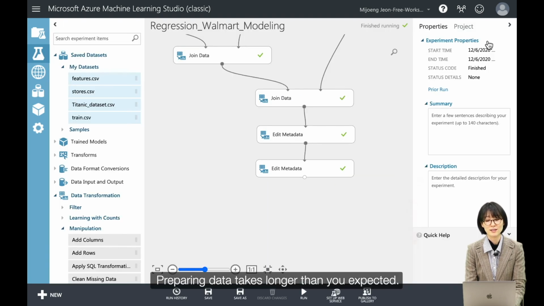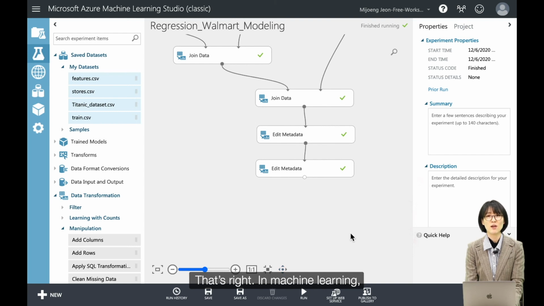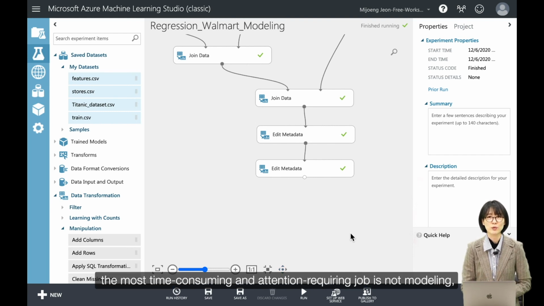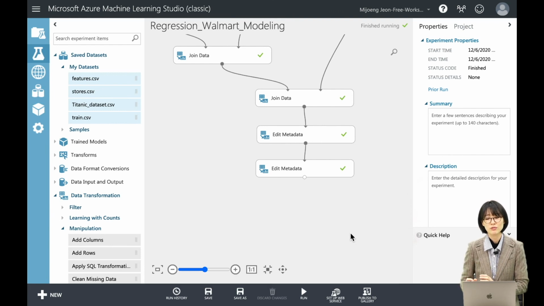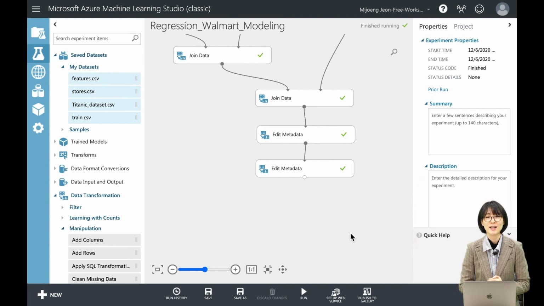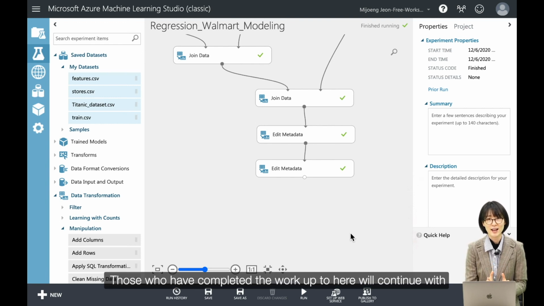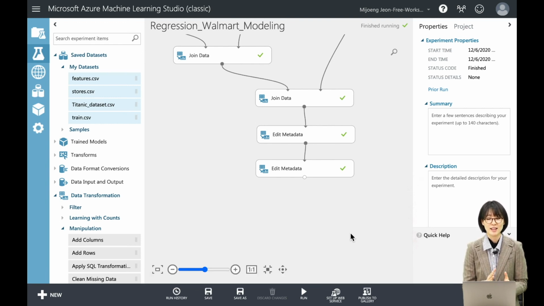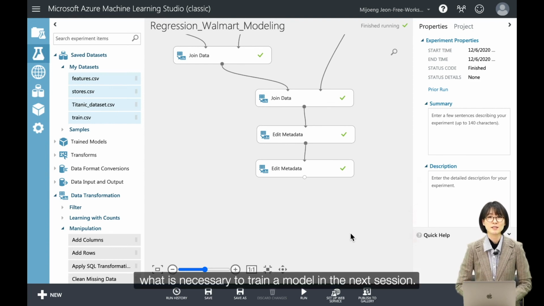Preparing data takes longer than you expected. That's right. In machine learning, the most time-consuming and attention-requiring job is not modeling, but it's preparing data. We have practiced importing, merging, and pre-processing the data. Those who have completed the work up to here will continue with what is necessary to train a model in the next session.